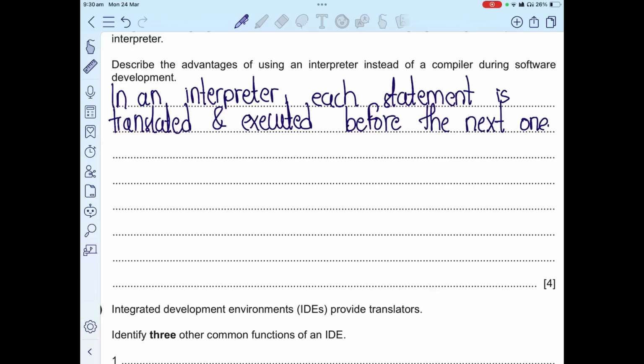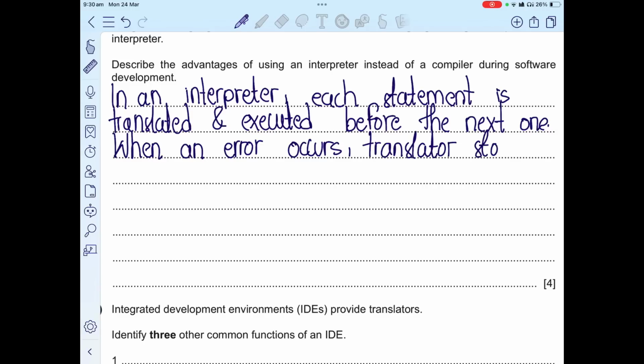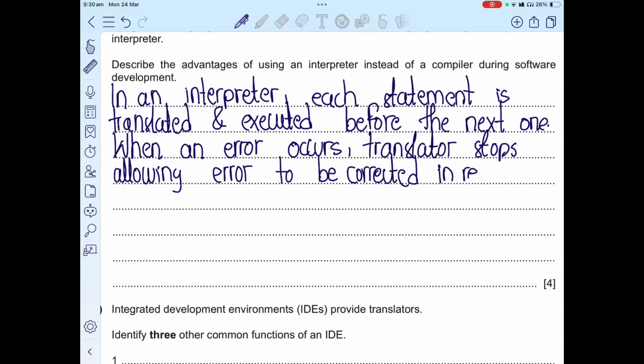And when an error occurs, the translator stops there and notifies us that an error has occurred, allowing the error to be corrected in real time.